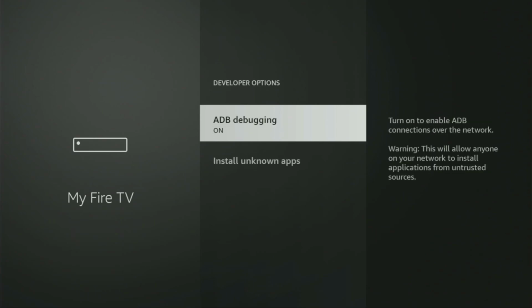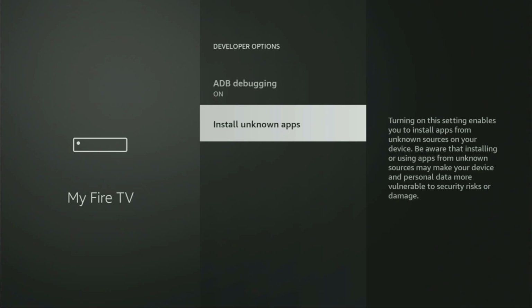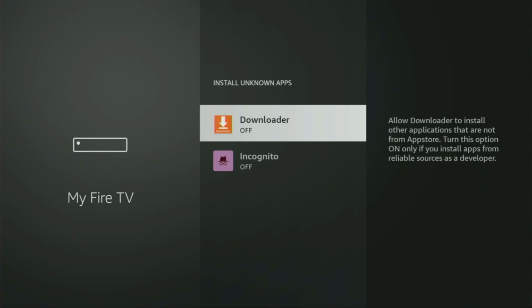So let's open them, make sure to enable ADB debugging, then go to install unknown apps, and here turn that option on for the Downloader. What it does is allow us to install other applications from the internet and not necessarily only from the official Amazon App Store. And that's exactly what we're going to do right now.